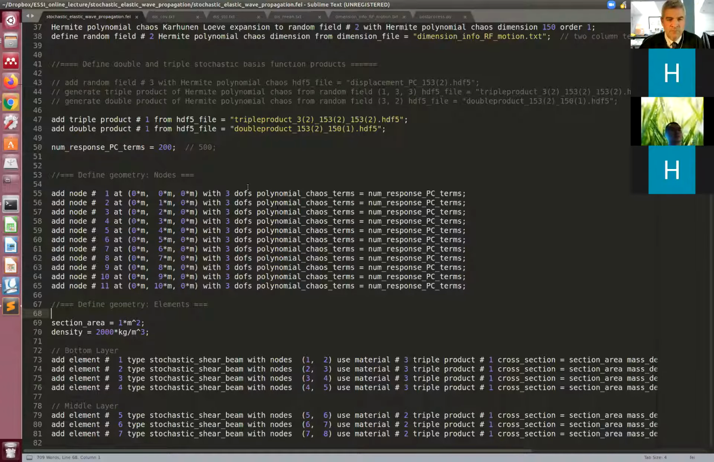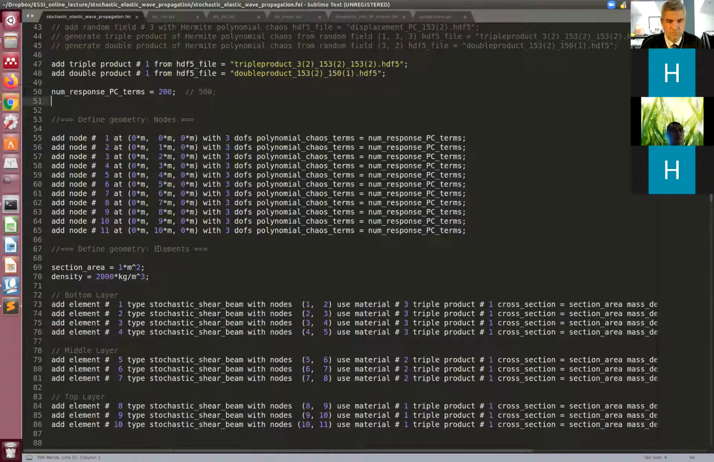So here, as you can see, the definition of the node is a little bit different from our deterministic definition of adding a node to a FEM program. The additional part is that you specify the polynomial chaos terms equal to the number that you determined. Please remember that this 3 DOF is the physical DOF, and each single DOF, for example UX, UY, UZ, is going to be expanded into 200 terms. So in total, the number of DOF for node number 1 would be 600, because 3 times 200 is 600.